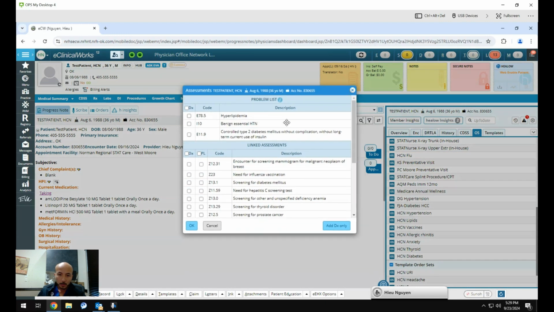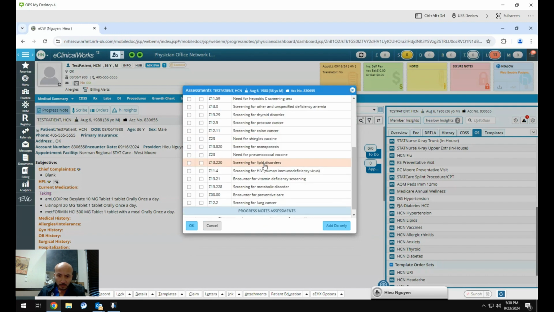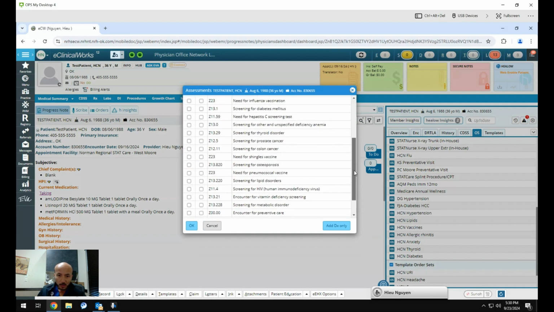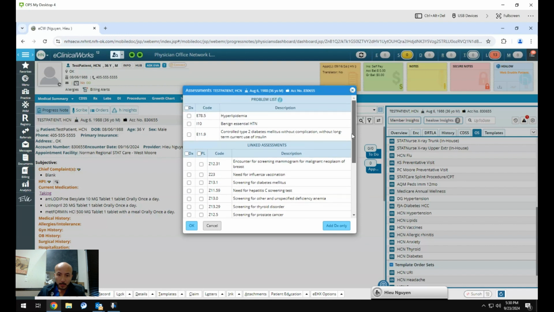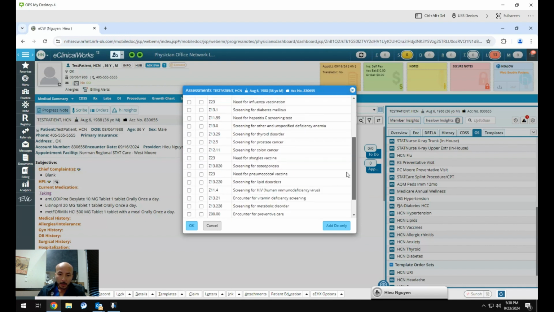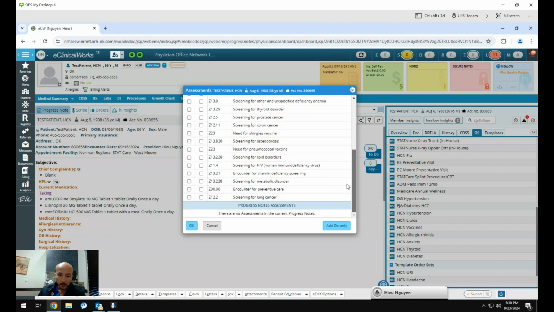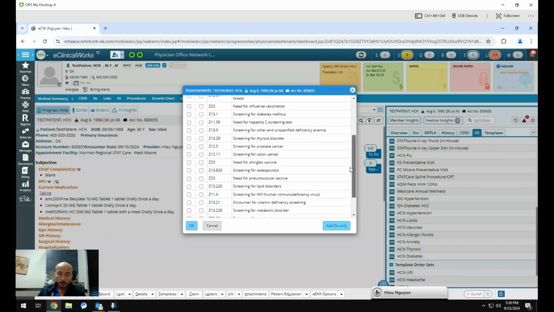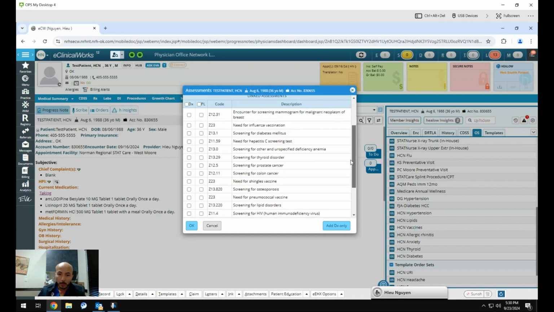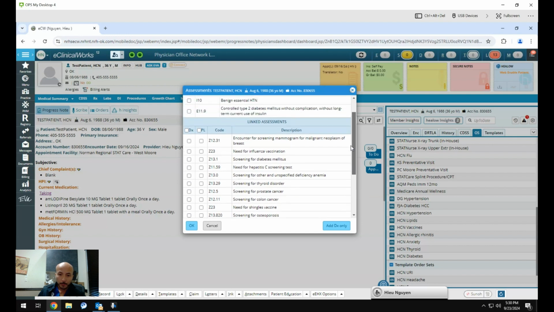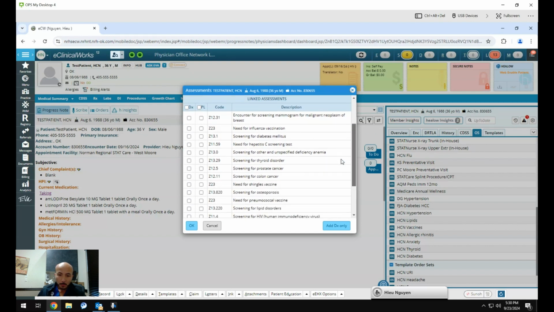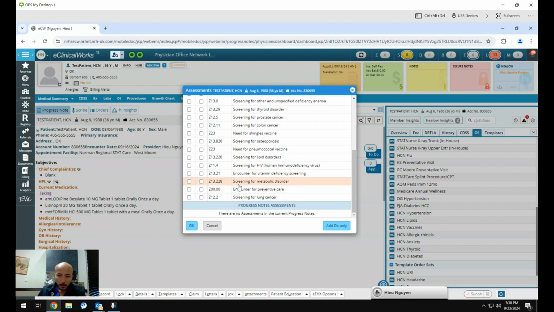So we'll click on this one. If you see all of the linked assessments I've made right here, it goes to all of the screening stuff that you may need, screening diagnoses that you may need for your annual well visit. There's quite a few of them. But to start, what we should do is only pick one assessment. And so this is the encounter for preventative care. So we'll click on that and hit OK.